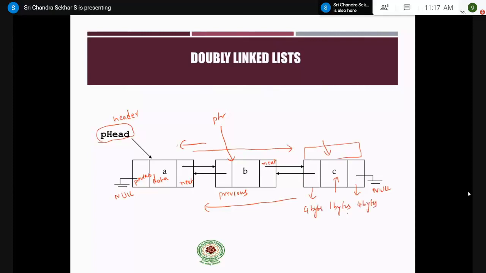Again, I told you that it may not be 4 bytes in all cases, right? It depends on the architecture. For example, if you are working on a 32-bit architecture, then it is 4 bytes, and if it is 64-bit, it is 8 bytes, right? So the total size occupied by each and every node is 4 plus 1 plus 4, that is 9 bytes is occupied by each and every node.